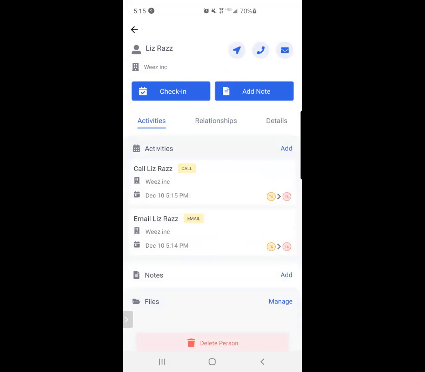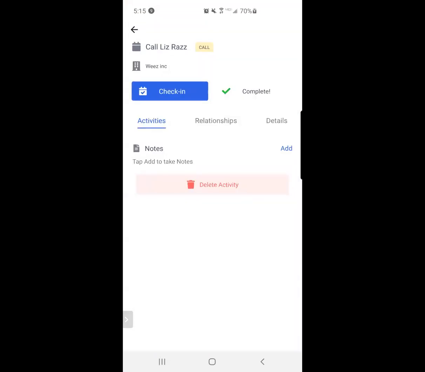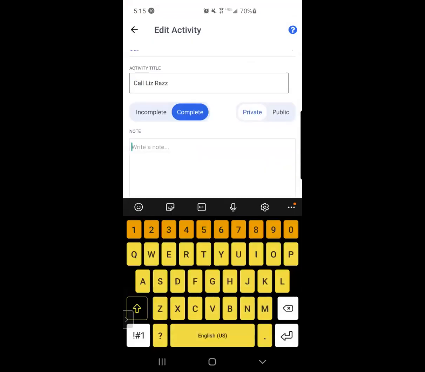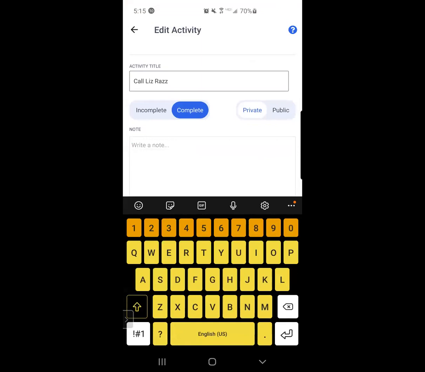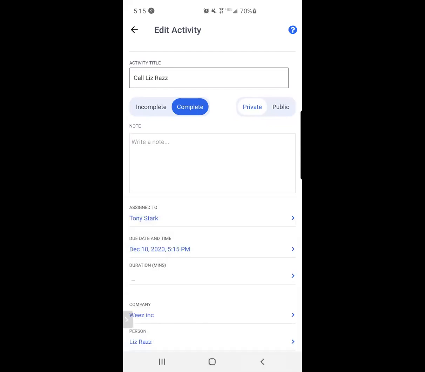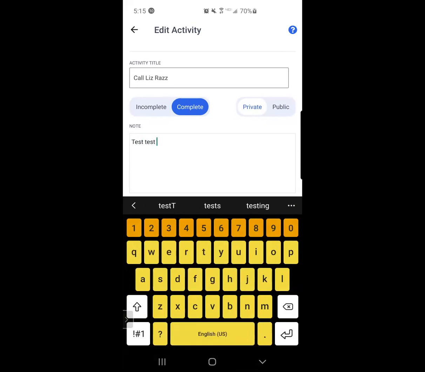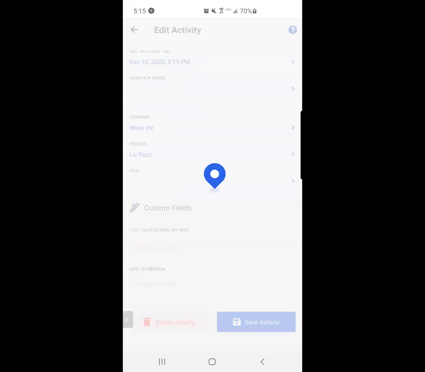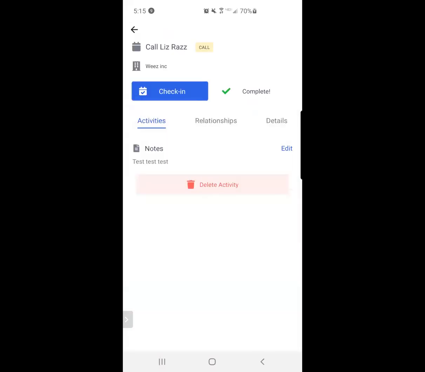And all I can do is when I go into the call, when I click on the activity, call Liz, I can simply hit add under notes, and I can say what the outcome of the conversation was. So you can use speech to text. You can simply hit your microphone and start to speak your notes into the system to quickly notate what you accomplished. Or I can start to just write my notes in here, and I simply scroll down to the bottom, hit save activity, and I now successfully have logged notes for that call.